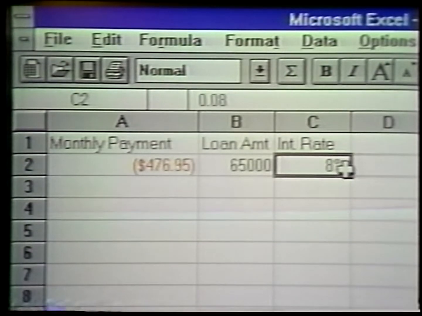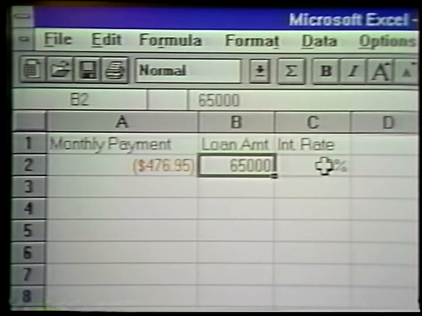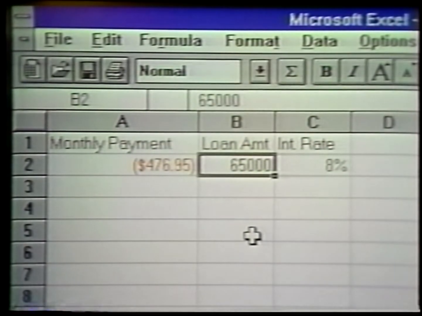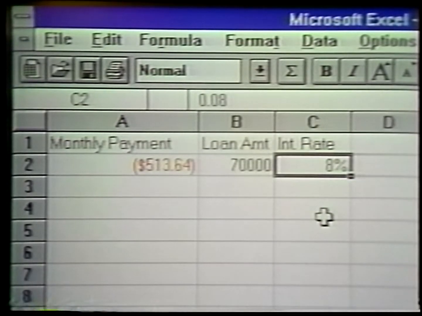We can change these two and figure any payment amount. Let's change this to 70,000. Again, no commas. Let's change the interest rate. Change it to 9%. Hit enter, and the payment changes in cell A2.